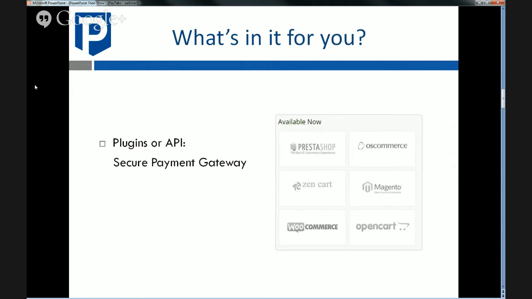If we start talking about the plugins as a ready-made solution, they are ready to download and install for major shopping carts like PrestaShop, WooCommerce, ZenCart, Magento, and OpenCart, and many more are coming on a regular basis. We update our plugins approximately every month.